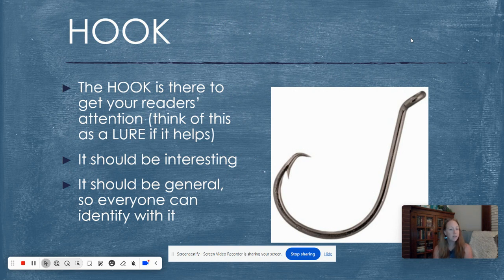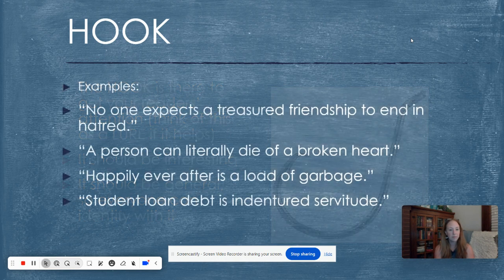Our hook, think of it as a lure, to get our reader's attention. It should be interesting, and it should be something that everyone can identify with. So we don't want to knock our potential readers out of being interested with something super specific that maybe people couldn't connect with. So we want to try to connect to a wide audience here with our very beginning. So let's look at some examples.